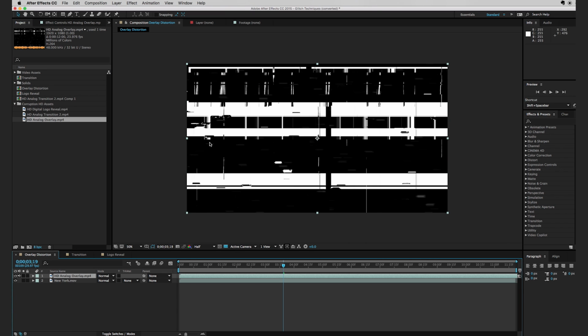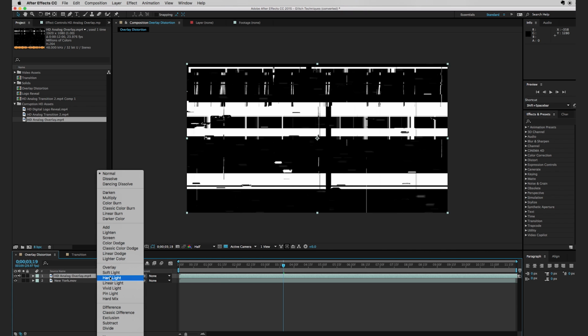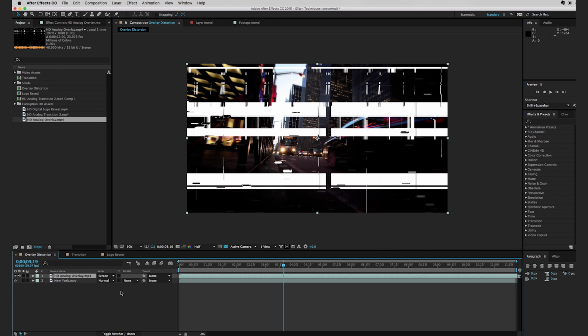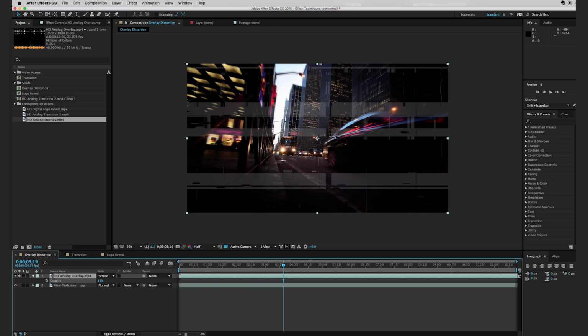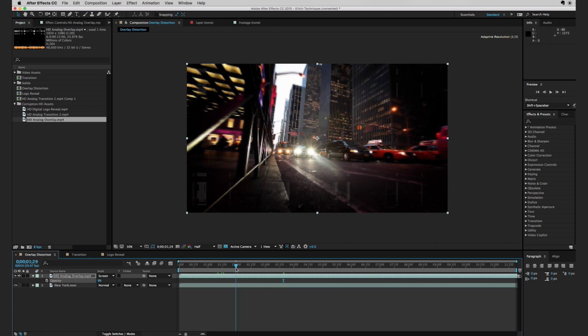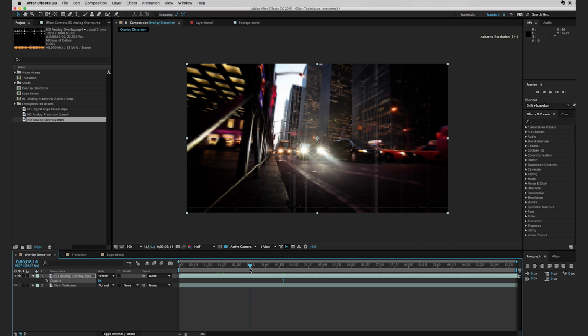So as you can tell, it is not completely see-through, so we'll set the transfer mode to screen, and we can turn down the opacity just a little bit. And that's pretty good. If we kind of scrub through here, we can see that there's the lines, but it's not exactly affecting the video below it.